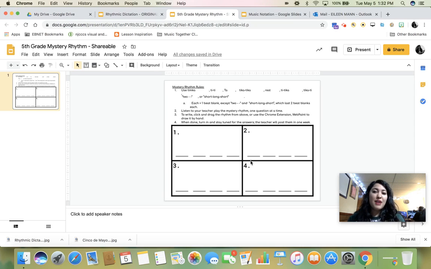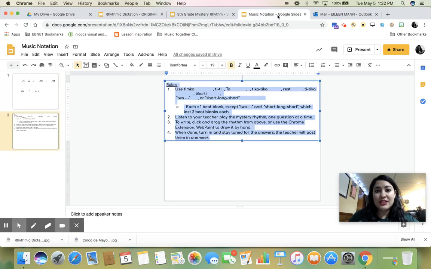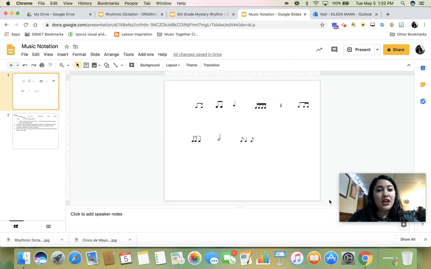Now, I want to give the students 2 options to write in their rhythms. So they can write them in using a Chrome extension called WebPaint, or they can click and drag them. So I'll show you both. So here is what I'm going to do. I have these rhythms already saved here.